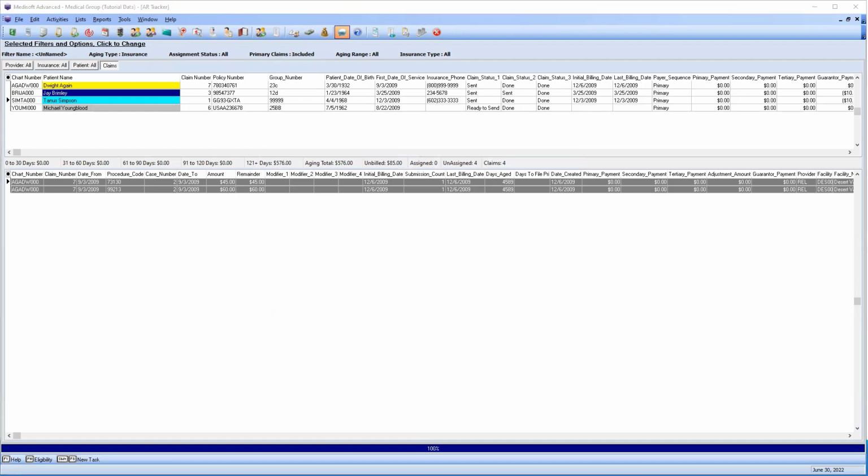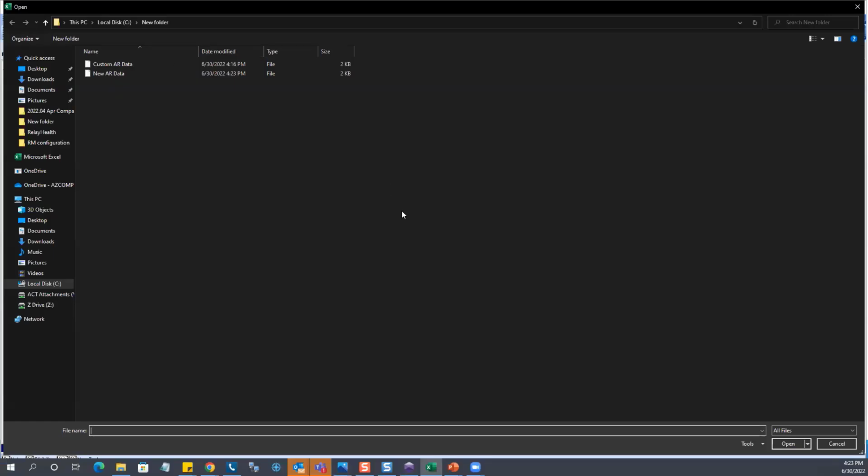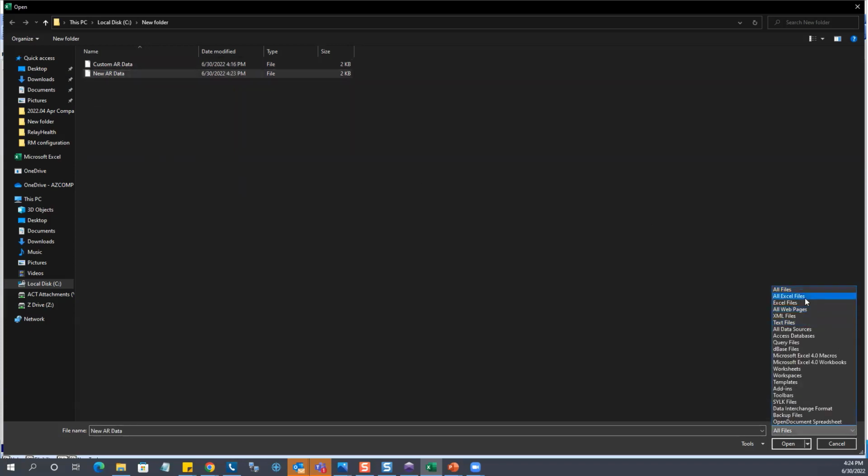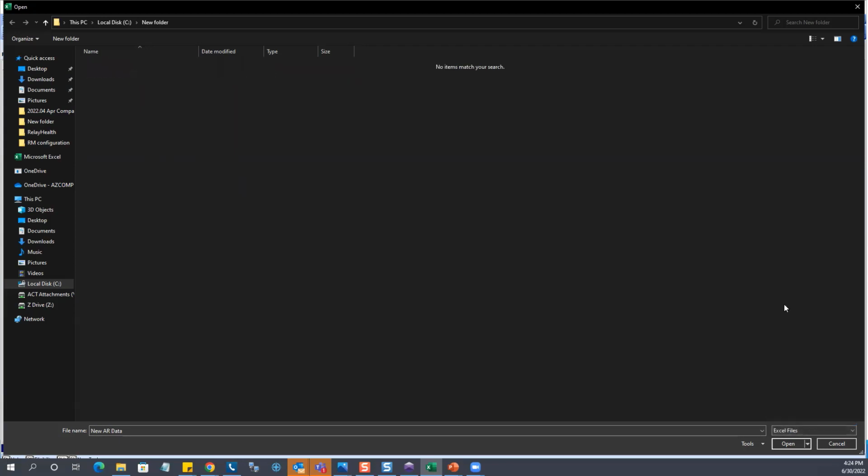Then from Excel, once you open up the Excel program, you're going to go to the location where you saved your file, select the file, and then on the bottom right corner where it might default to Excel files. If it does that, you'll see that the files are not there, but you have to change the file type to all files. And then you're going to select your file, click open.